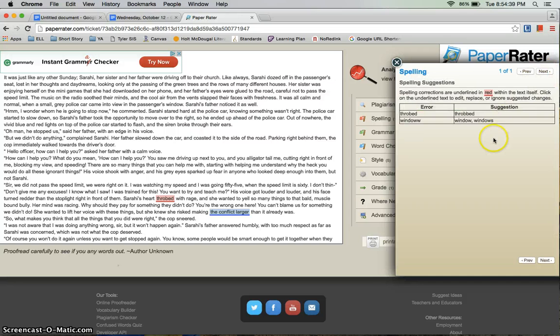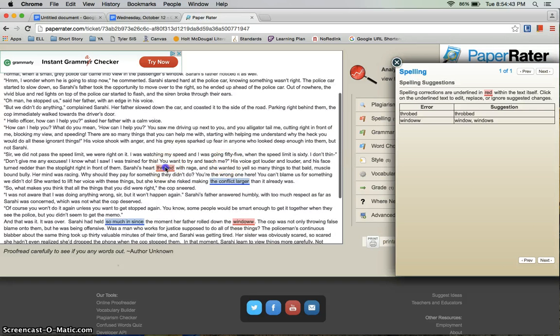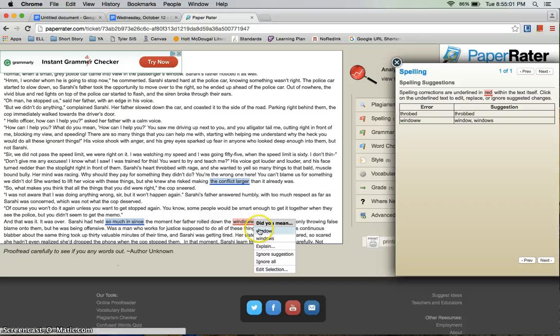Some of these first ones are pretty basic, so we have spelling errors. You need to go through and you can click on the red underlined word and it'll give you an option of what they think that you mean. You can ask them to explain it if you're confused by what they're asking, and then you can also ignore, or you can edit if that's not the word that you were looking for. So I'm going to change this to throbbed, and I'm going to change this, it should be window. Alright, so now my spelling errors are corrected.